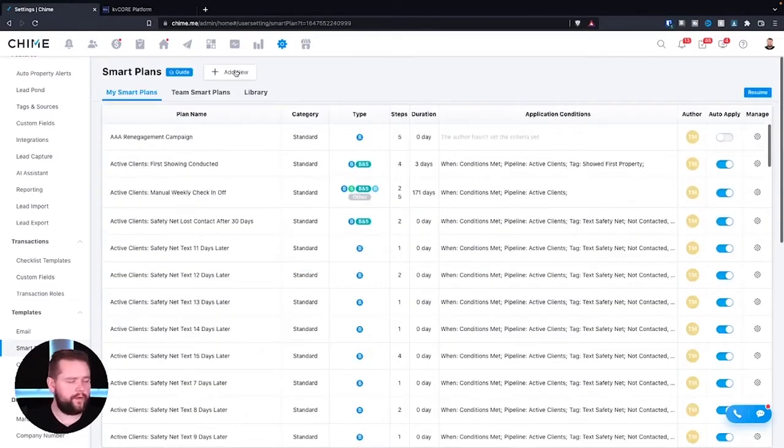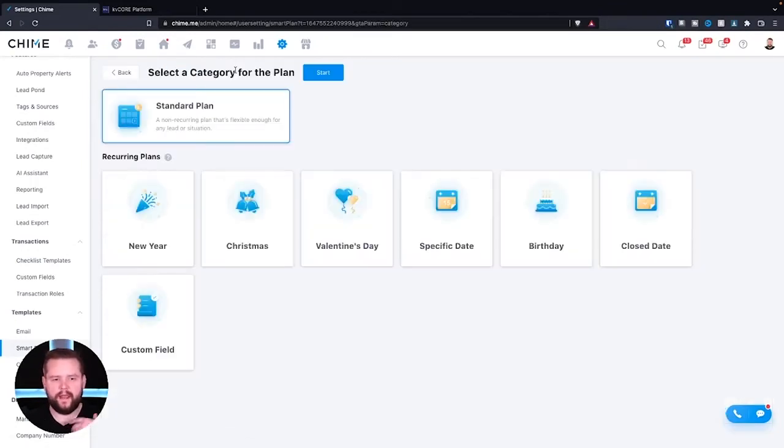But let's go ahead and create a new smart plan, because this is, again, one of the main primary features of a CRM that really makes it so powerful. So first off, starting up, we got our standard smart plan. You're going to do this most of the time. It's just a basic smart plan, and we'll talk about what that looks like.